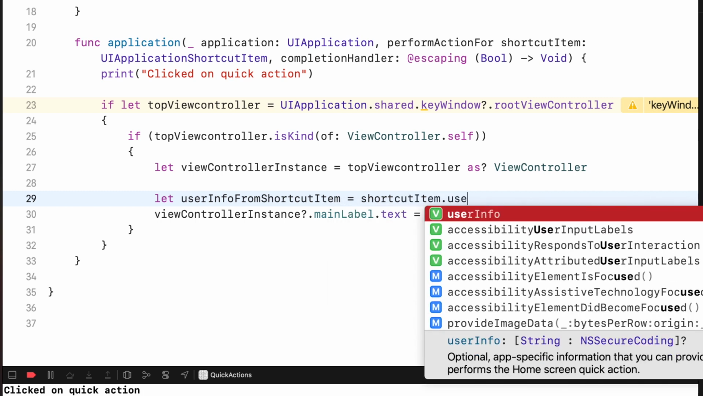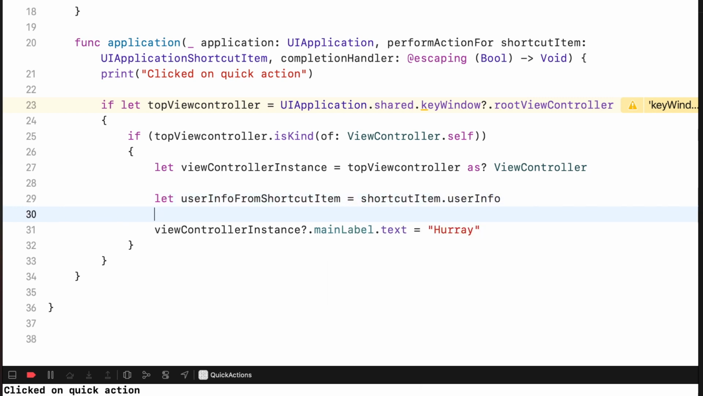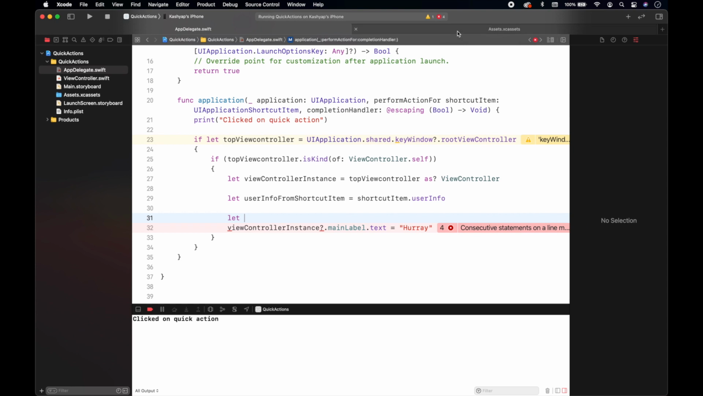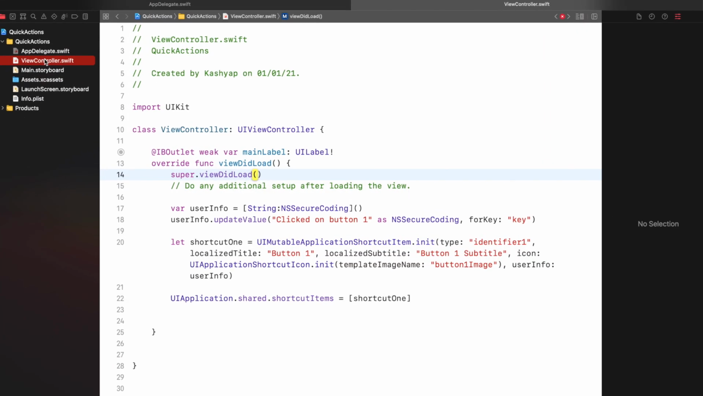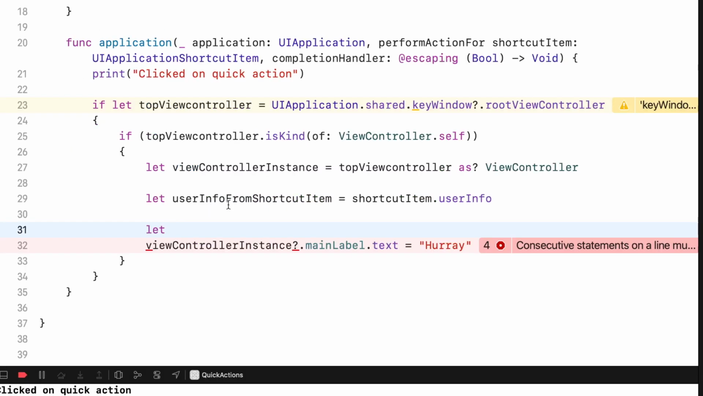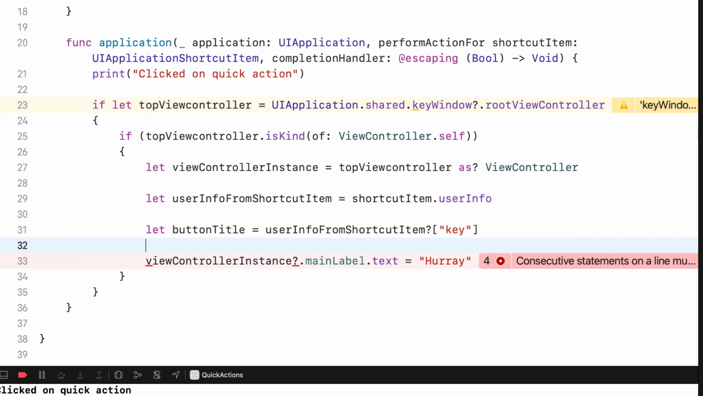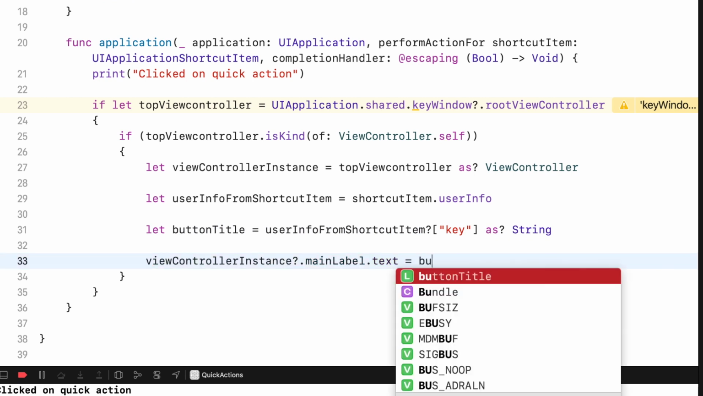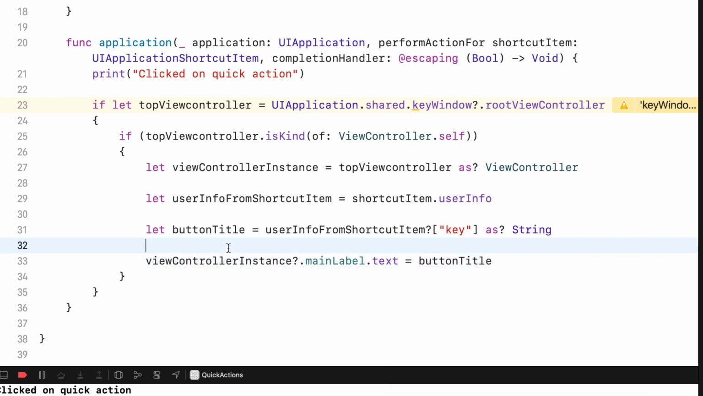Let's try to access the user info of the shortcut item that we have set from the view controller while adding the quick action. Understand that this user info is an object or dictionary which will have a key value pair. Here we want to find the value for the key. We are going to set this value as the title of the label in the view controller.